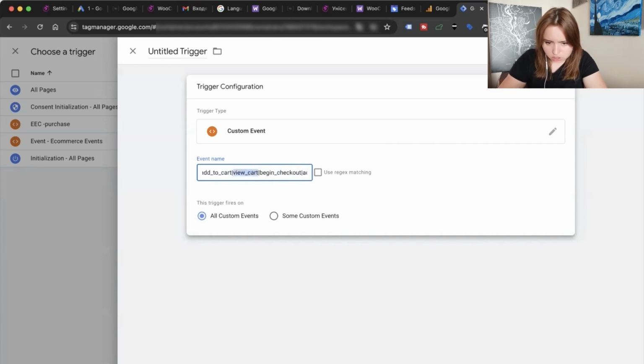Begin checkout is not needed, as it is redundant and unnecessary. This is not necessary and should be removed to streamline the process. Also here, view item, purchase. We also need view item list.